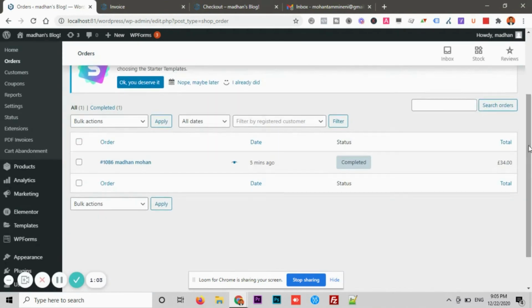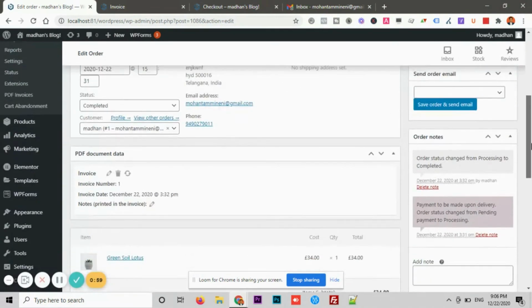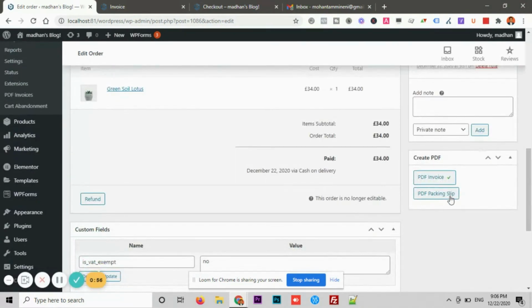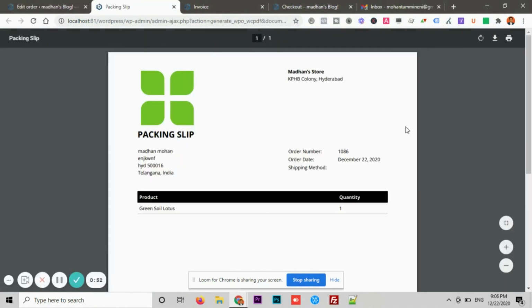Click on the order for which you want to generate the packing slip. Scroll down. Here you are going to see PDF packing slip. Just click on it in order to get the packing slip.